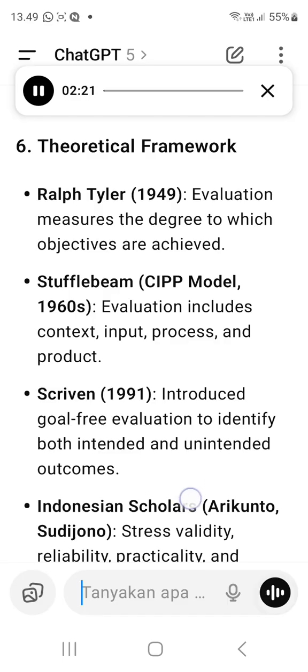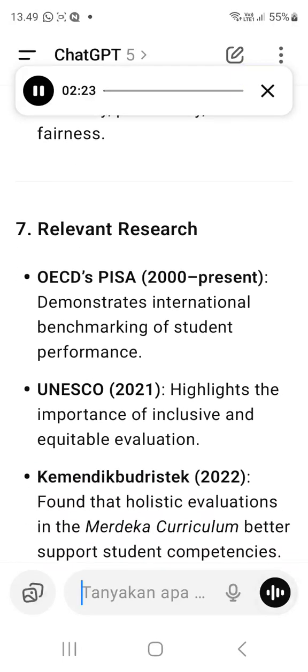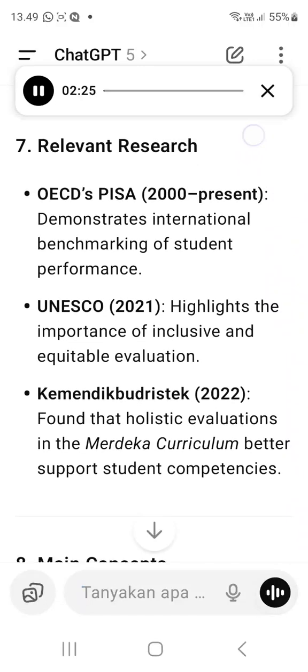7. Relevant research. OECD's PISA, 2000 to present, demonstrates international benchmarking of student performance. UNESCO, 2021, highlights the importance of inclusive and equitable evaluation. Kemendikbudristek, 2022, found that holistic evaluations in the Merdeka curriculum better support student competencies.